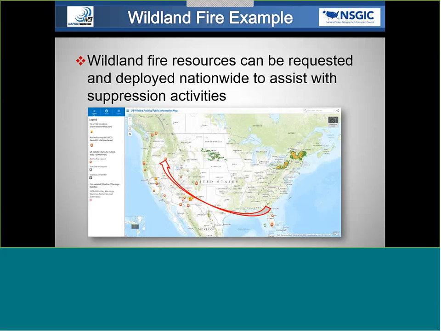Okay, one use case that I'll actually be able to show you in the GIS inventory is wildland firefighting. We have one feature built in specifically to support this activity. And in this case, resources are typically requested and deployed nationwide to assist with suppression activities.